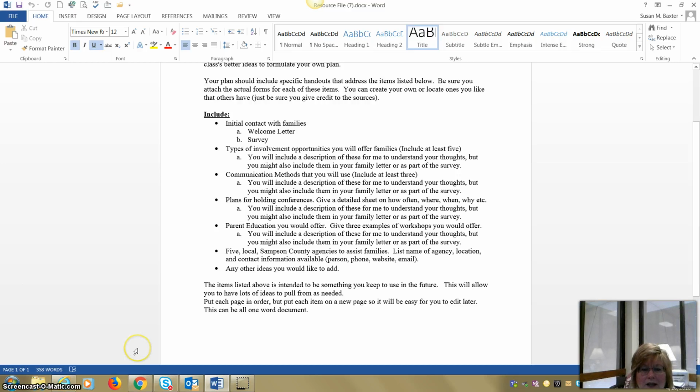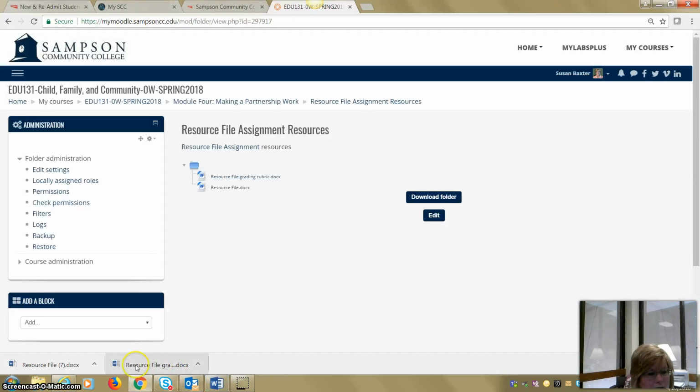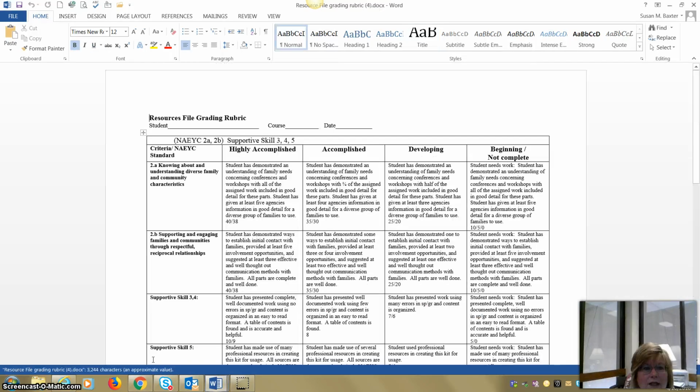So each of the above is intended to be something that you're using in the future with your families, and it should help you to have some ideas ready and on hand. And if it's an editable Word document, you'll be able to update it as need be. The other thing that I want to show you is the grading rubric for this, and it's right here.